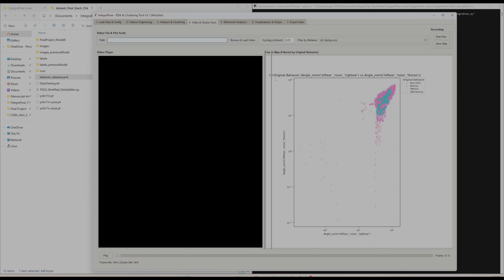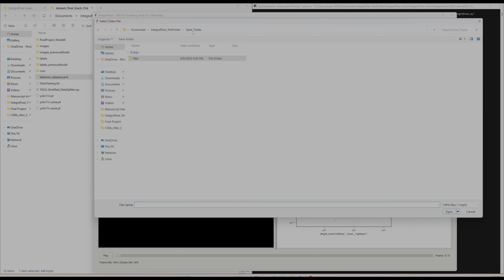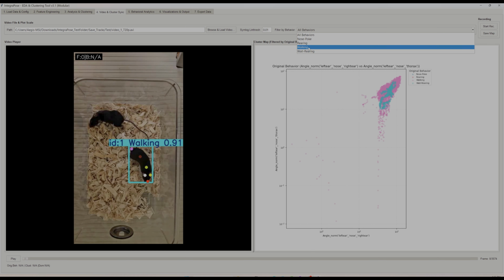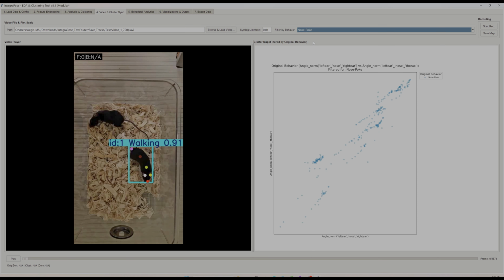On the next tab, you can import your video, and also then do nose poke. So when you filter the behavior, you can play this out, and when that behavior happens, it will show you exactly where that behavior falls in the PCA spatial domain. Here, so I paused it here. This is where the star pops up.